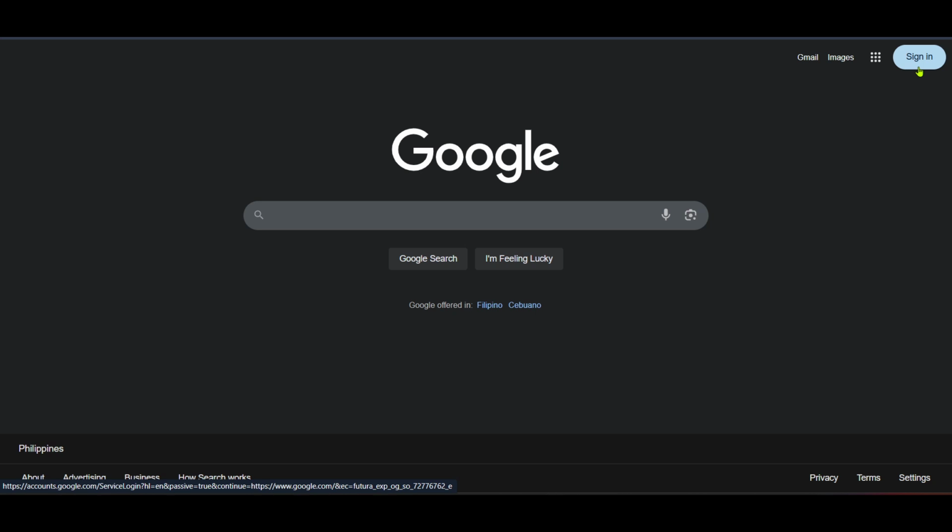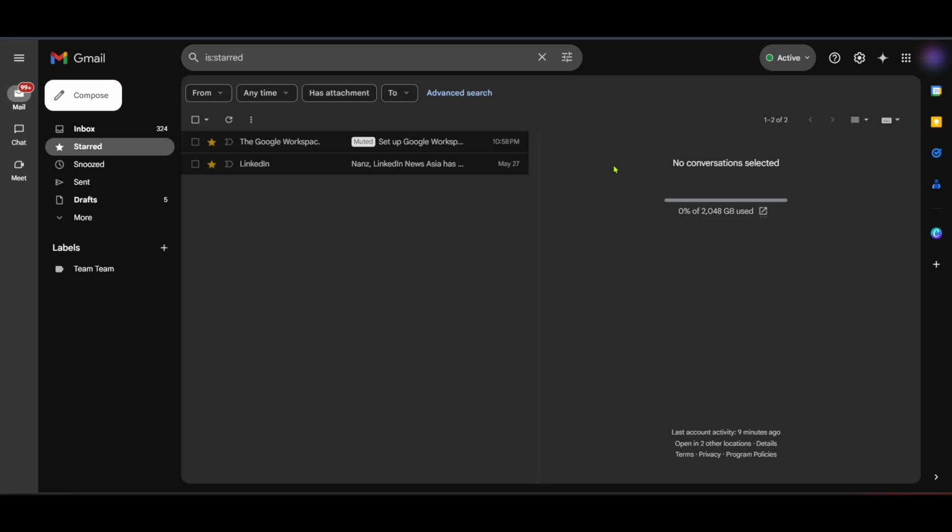After successfully signing in, you will notice a grid of dots, typically found just next to your profile picture on the top right. Click on this grid and a menu will drop down revealing several Google apps. Look for Gmail and click it to be taken directly to your Gmail inbox.